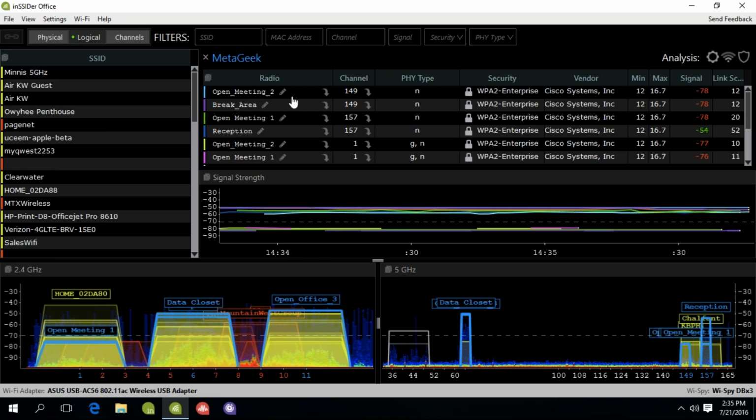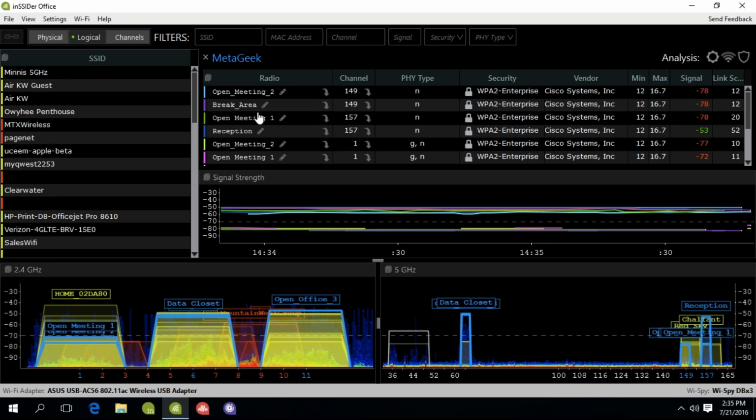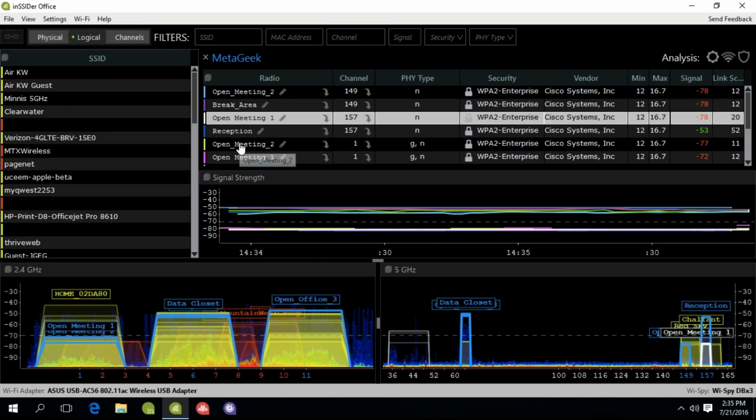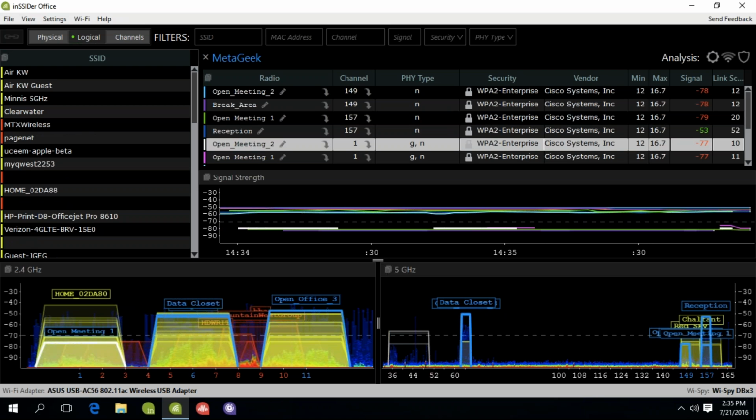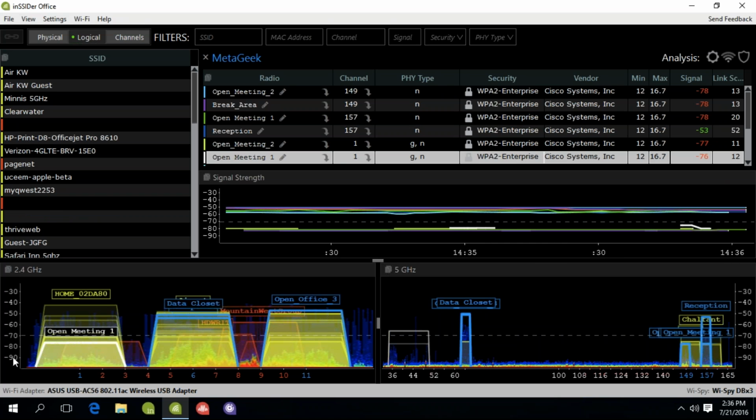There's another thing that we can do here. We're listing all of those individual radios from all of the access points, and if we click on one of these, it'll do kind of a sub-selection. So if we click on Open Meeting 2, it'll actually highlight Open Meeting 2 in white. Maybe we can click on Open Meeting 1 since it's a bit louder, and we can actually see where that specific access point is. We also have expert analysis tips built into this view.